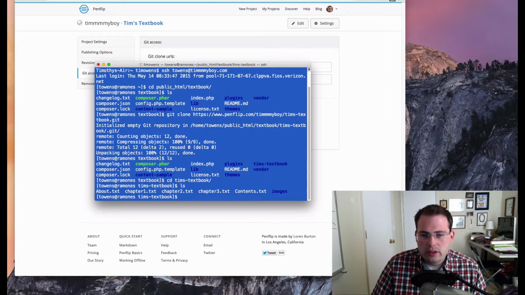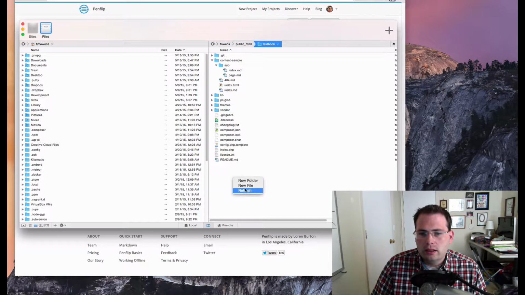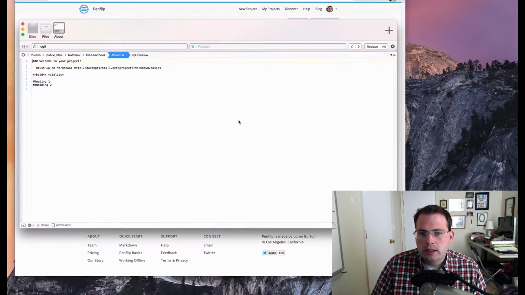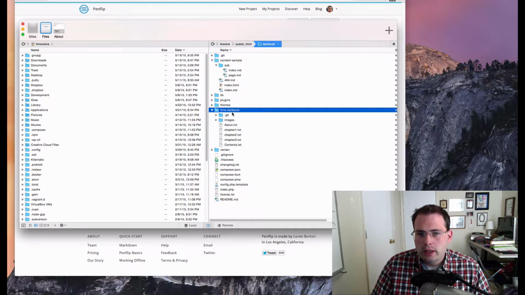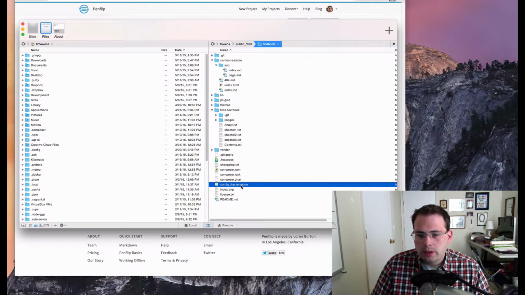And I could actually go back to my FTP client and refresh the page here and see them here as well. And so let's open up the about.txt file. You can see there's exactly the same stuff that I edited previously in Penflip is now on my website. Now what we have to do in order to get Tim's-textbook, this folder, to be served up by Pico, is they've got this configuration file, and they name it .template on the end. We want to remove that .template part, so it's just config.php.